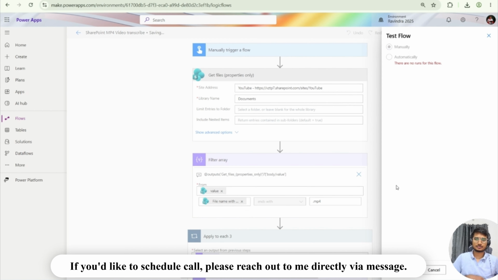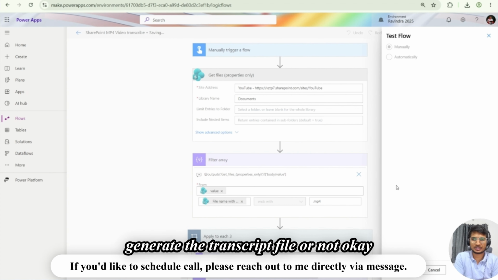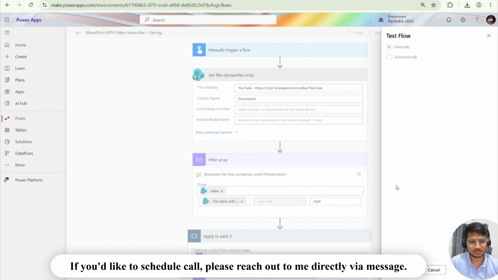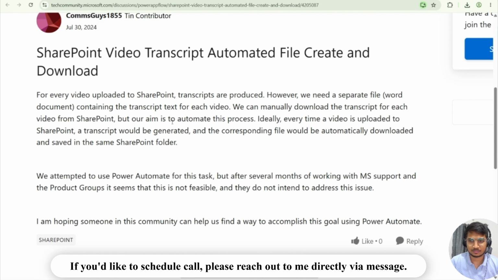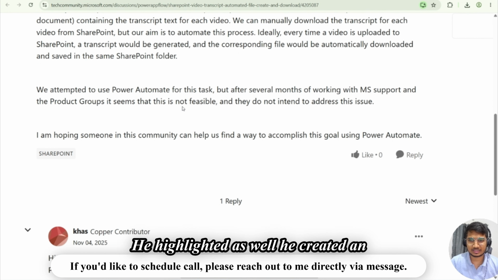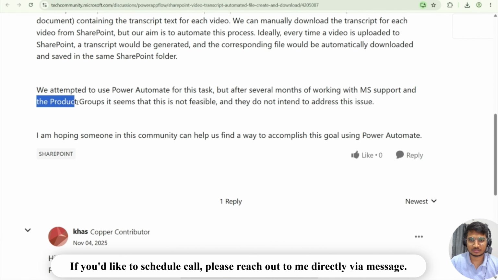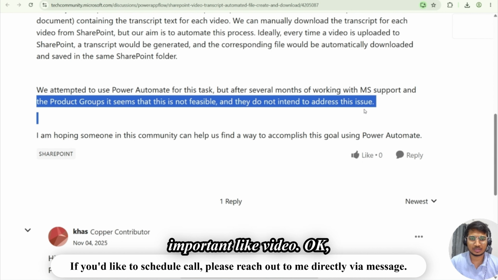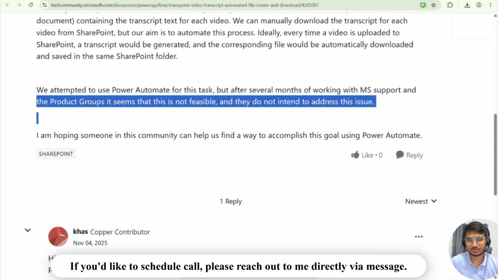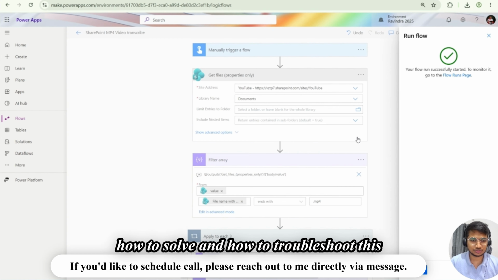Test. Let's wait for our flow to run to see whether we are able to generate the transcript file or not. Our flow is running. In the meantime, he highlighted as well that he created an MS support ticket, but the product is not feasible and they did not address the issue. So this is very important. This video covers a complex scenario, how to solve and how to troubleshoot this type of issue.